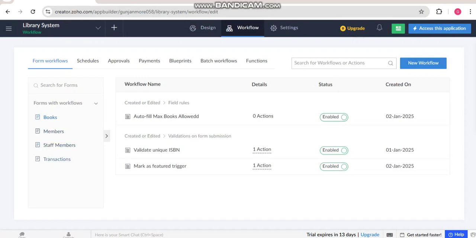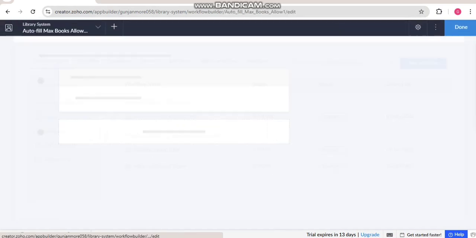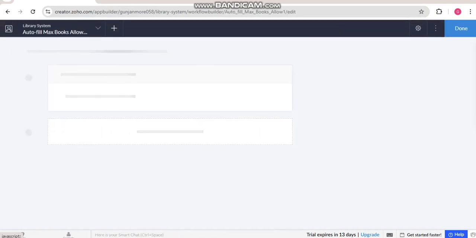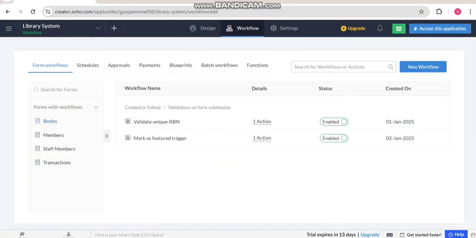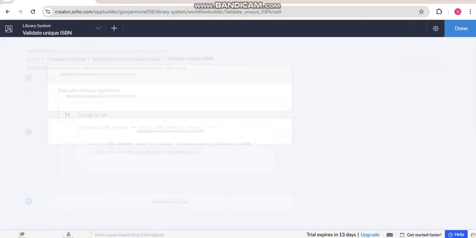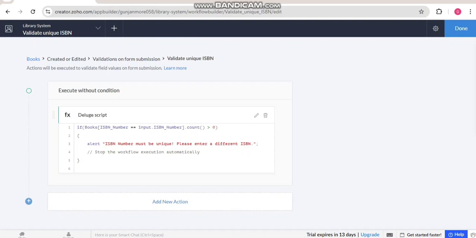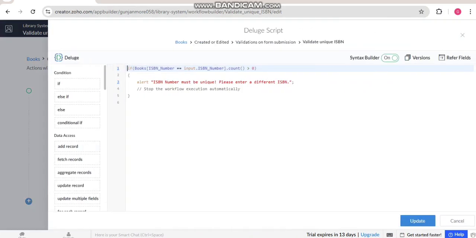members, staff members, and transactions. So let's see the books. In this book module, the autofill maximum books allowed is also taken as a workflow. So let's see, as no action has been added here, let's move to the next. You can see that the validate unique number workflow code or script is on the screen. Due to the time limitation, I am not opening this.